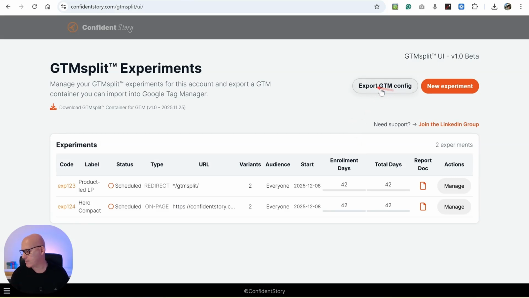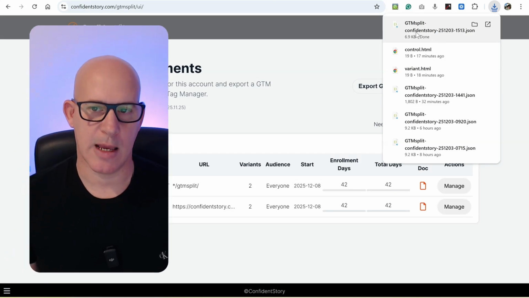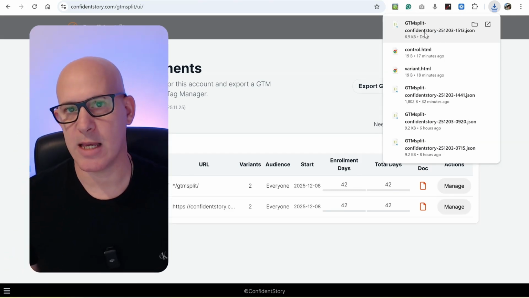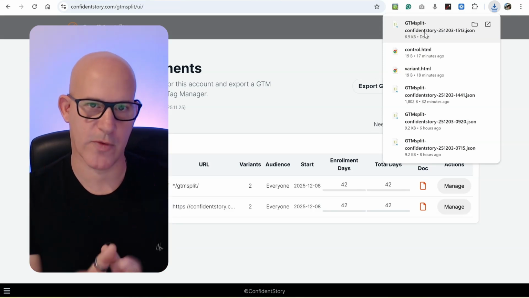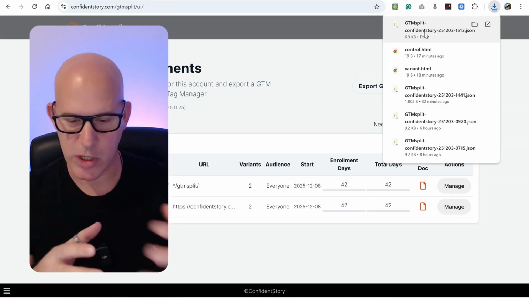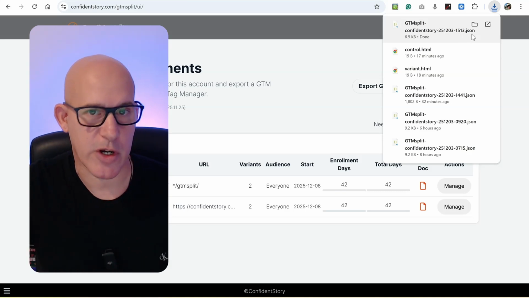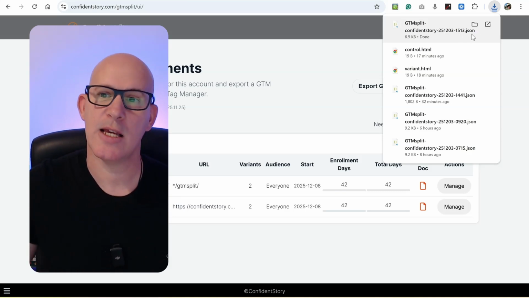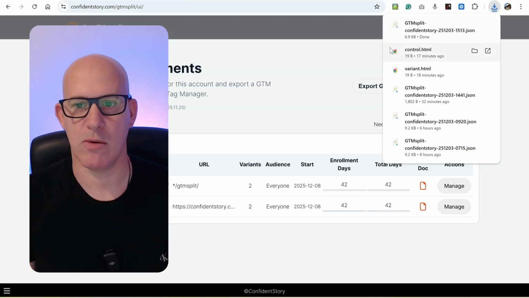So you click here and you get a file. This file has the name of your domain. In case you are handling clients, this is handy because you don't get confused with which file goes with which domain. Then you have the date and the time. So this is versioning the files nicely so that you always know which one was the last one you downloaded.